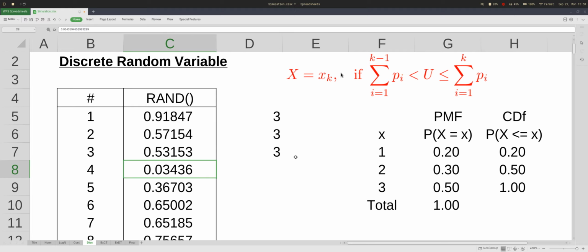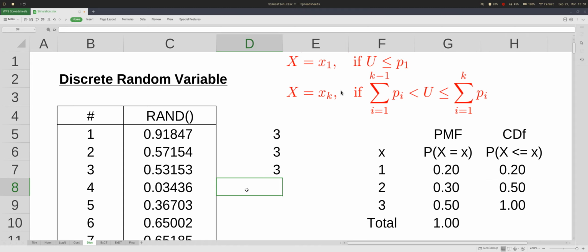So 0.03 is less than this number, right? So it should be x1, which is 1. So x1 is not necessarily 1, 2, 3. It could be red, blue, green, something like that. But of course, when you talk about red, blue, green, it's quite hard for you to define something like CDF of less than blue. So sometimes you don't do that.